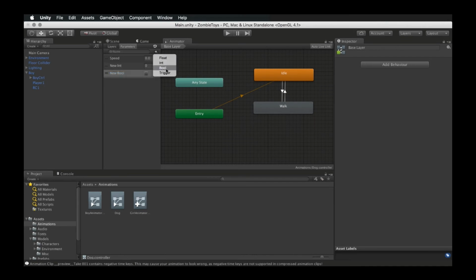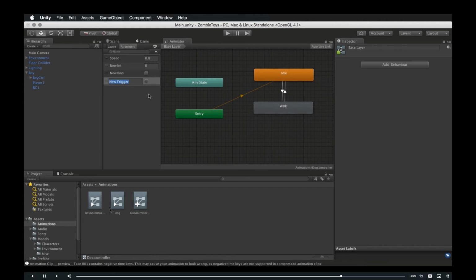The last kind of parameter is a trigger. A trigger functions as a Boolean that's consumed as part of that transition, and so it's reset. Rather than a bool that stays true or false until it's reset back by a script, a trigger will happen, be consumed, and then reset.